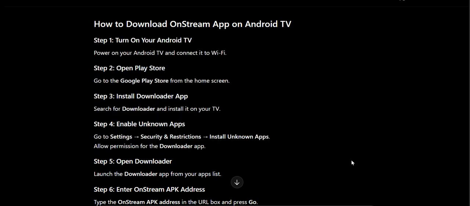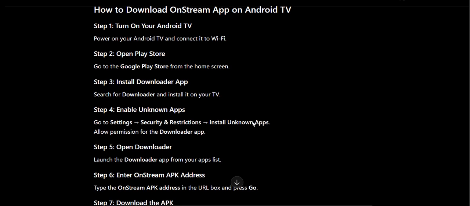How to download OnStream app on Android TV. First of all, power on your Android TV and connect it to Wi-Fi. Then go to Google Play Store from the home screen. Search for downloader and install it on your TV.